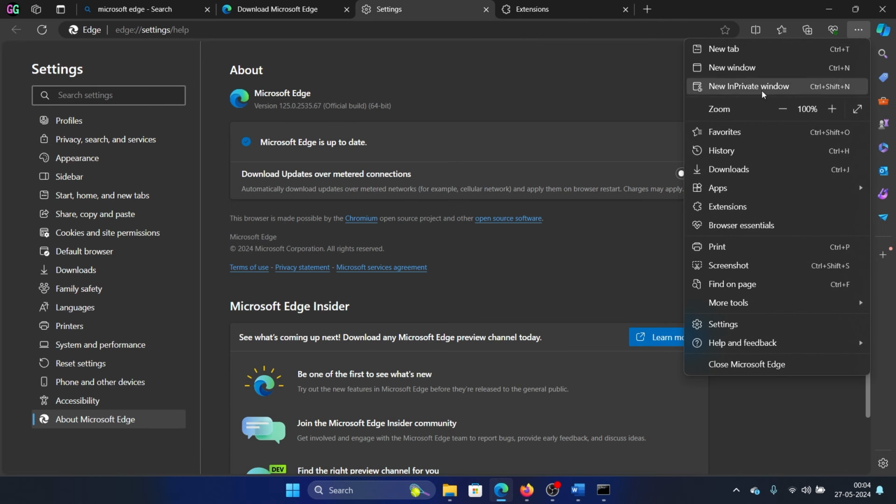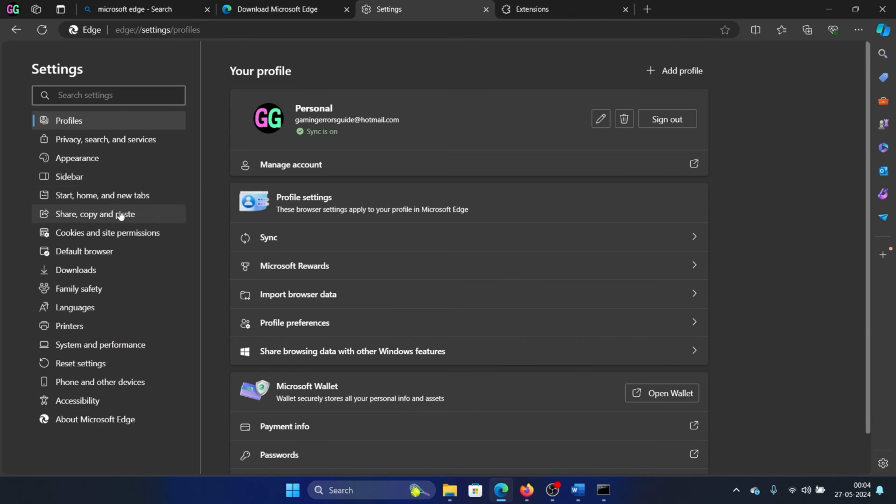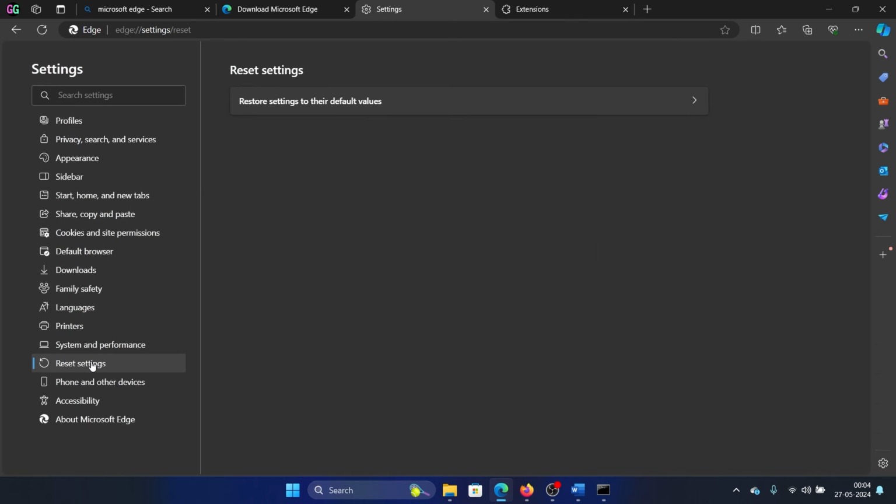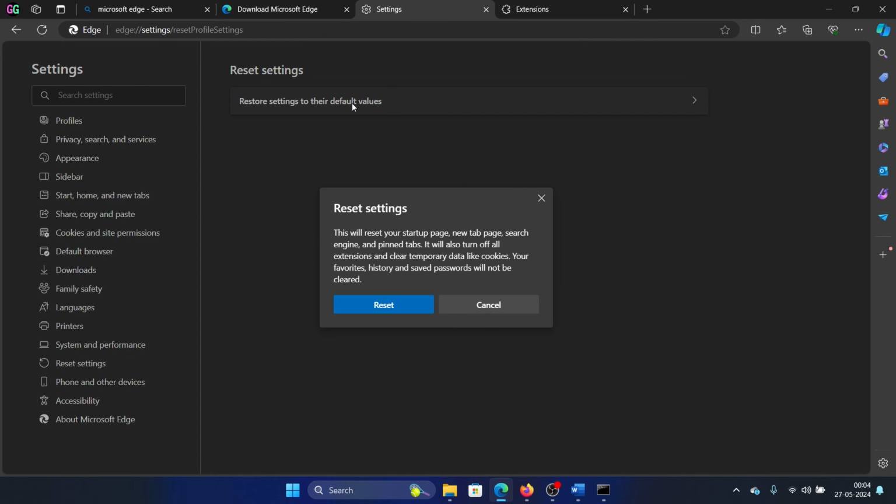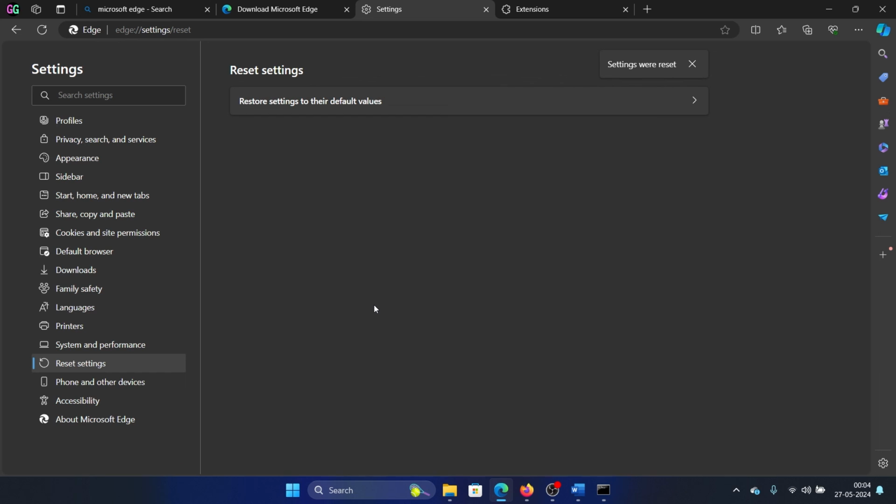The last solution is to reset the browser settings. Click on these three dots at the top right corner and select Settings from the menu. Now go to this Reset Settings tab on the list on the left hand side. In the right pane, select Restore Settings to their default value and then select Reset.